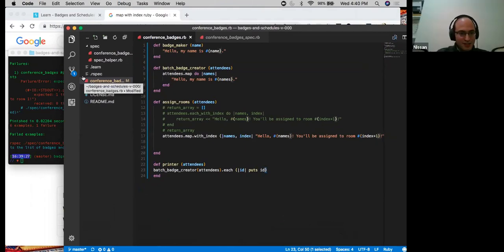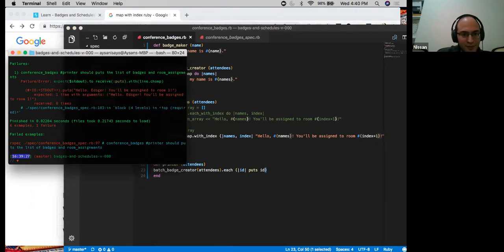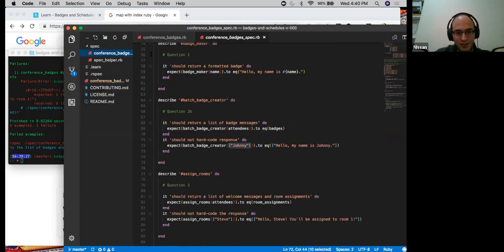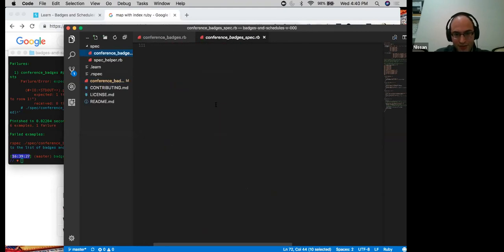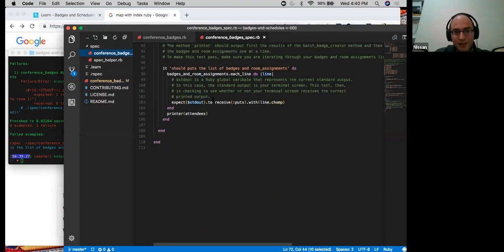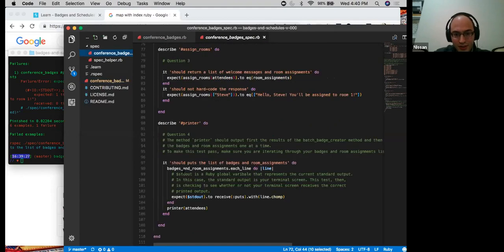Great. Okay, so the next failure is that we have to print the badge. Let's see here. Okay, the room assignments. Great. So just to get a little hint, I'll look at the type file, go down to room assignment. Doesn't really help much, but let's just try it.